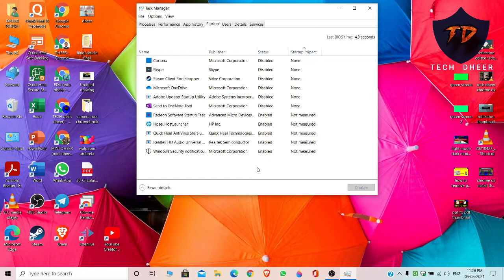If you don't want to wait for long to use your PC, you will have to wait more than the startup time. If you want to wait, you can enable it, and if you don't, you can just disable it. But from my experience, don't disable software like Radeon software if you are using an AMD PC. Like HP Host Launcher, don't disable it. Your antivirus, don't disable it. And your audio semiconductor and Windows Security, don't disable it.